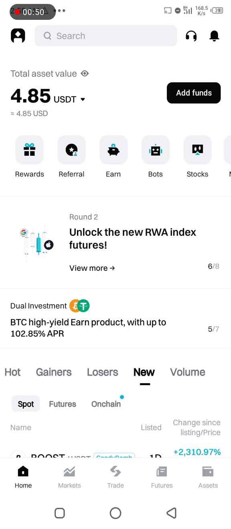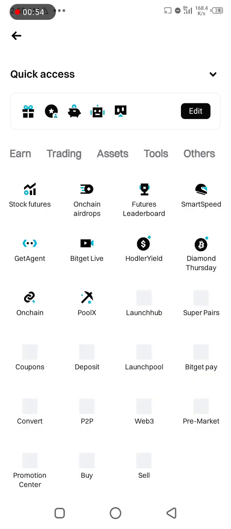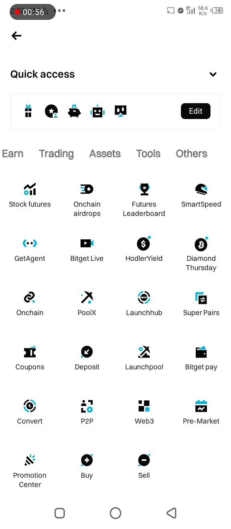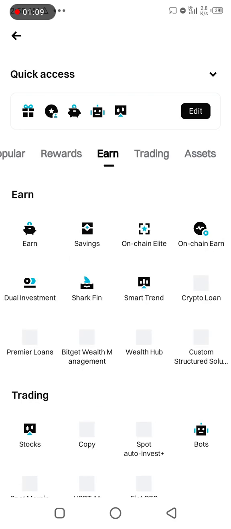So as you can see my Bitget page, you can click on more. So click on more, you will now see assets, tools, popular, rewards, and trading. But you now click on Earn. If you can see the Earn, you click the Earn. As I click it now, for instance, it says Earn, savings, on-chain elite, on-chain Earn, dual investment, and so on and so forth.